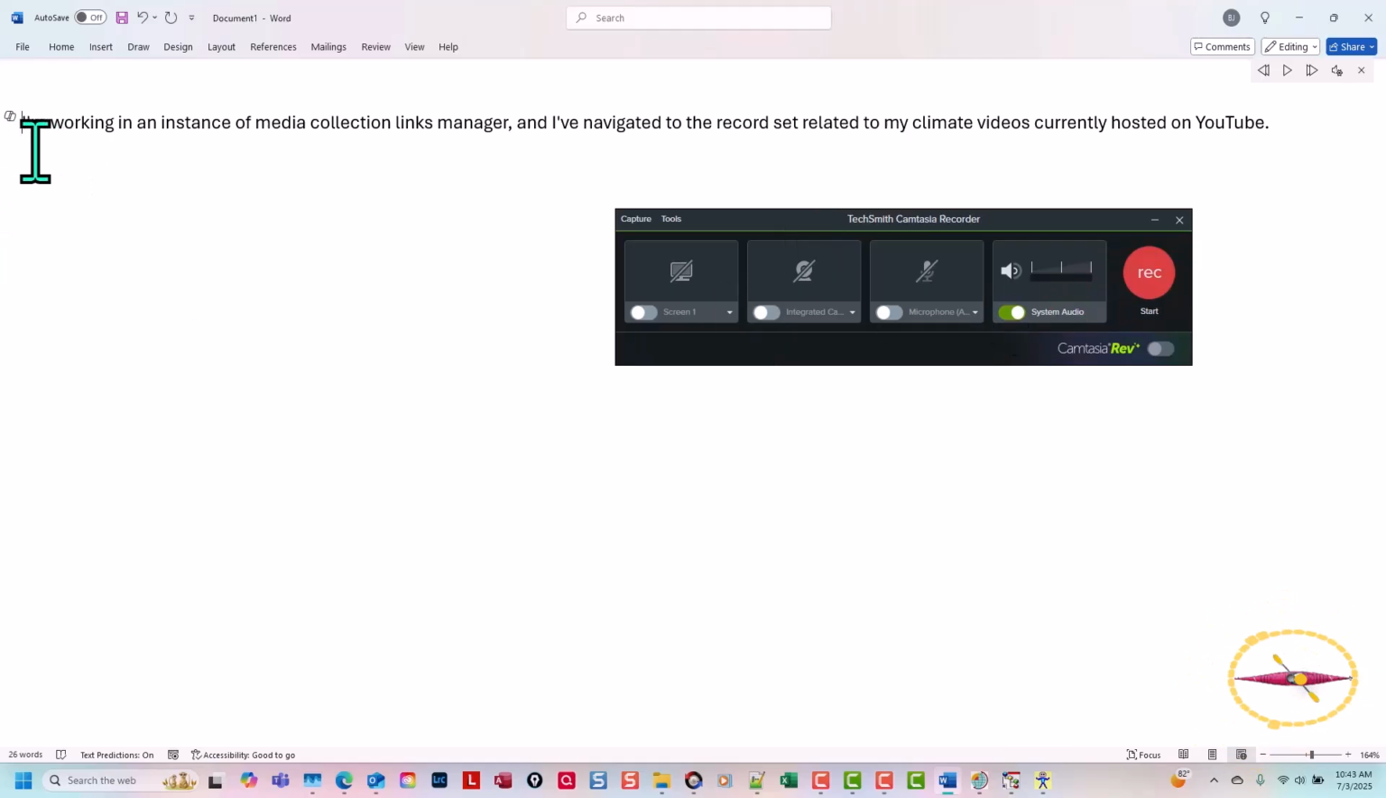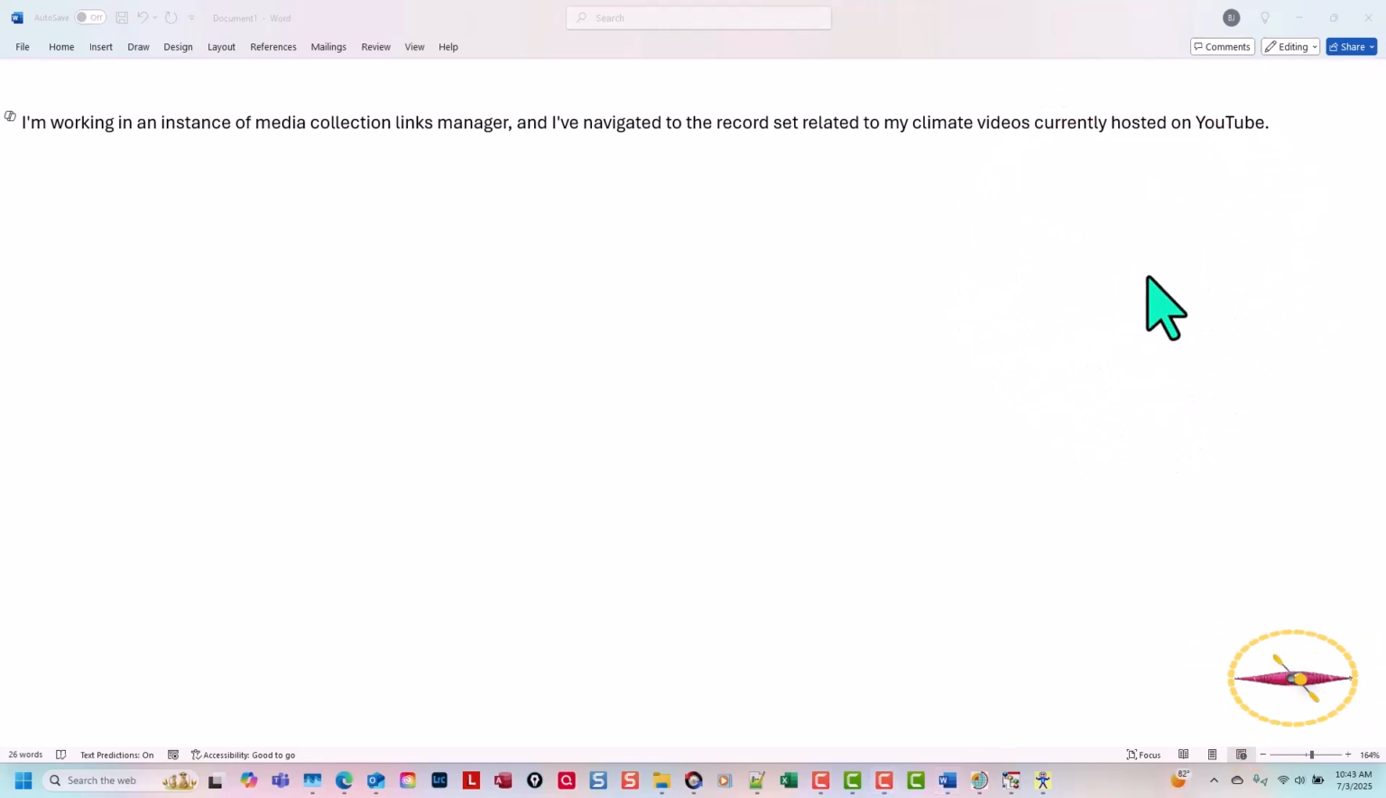And I'll make sure that the cursor is back at the beginning. And then I'll start the capture in Recorder 2025. And then I'll play Read Aloud.